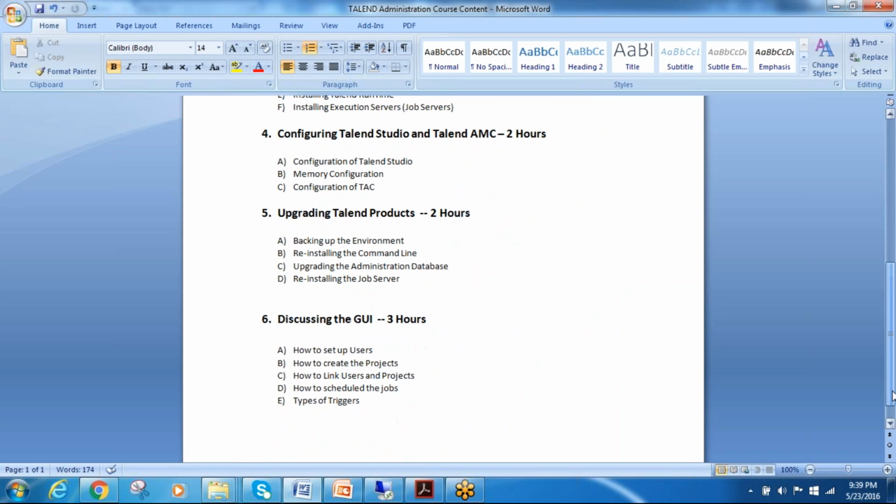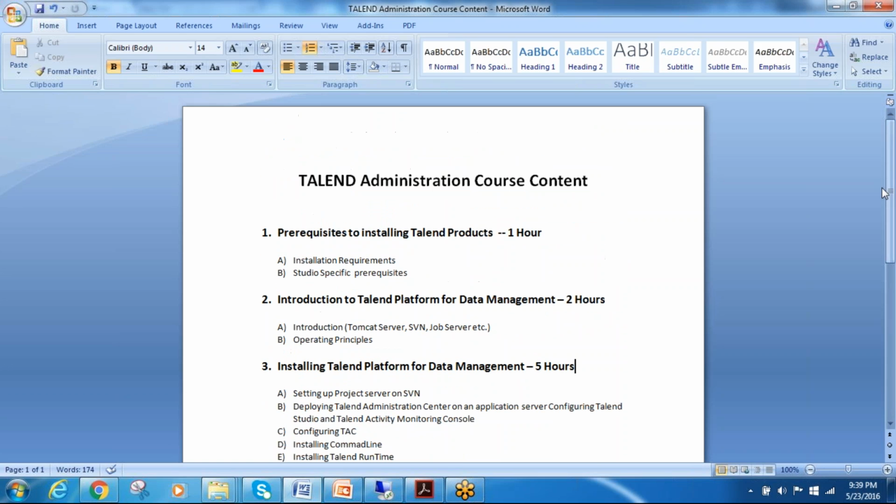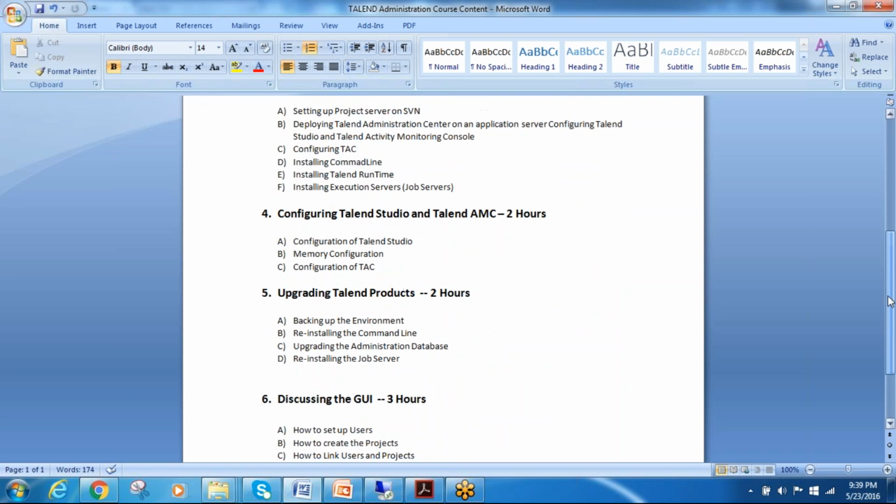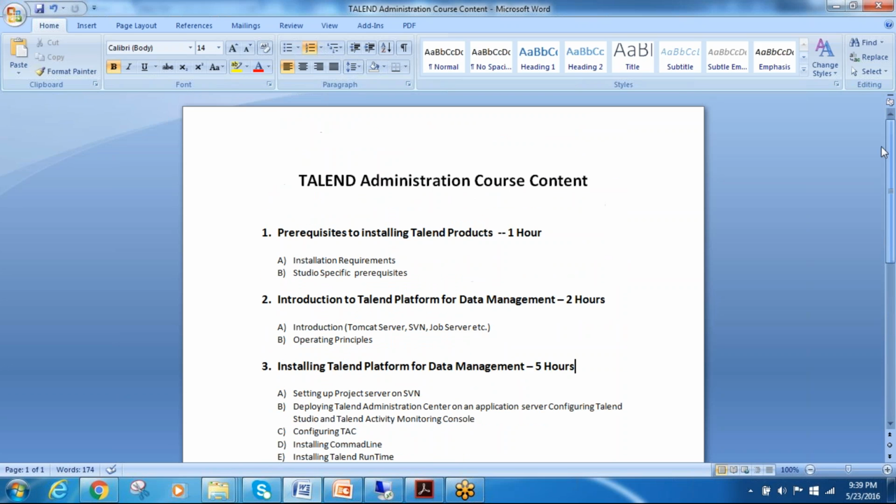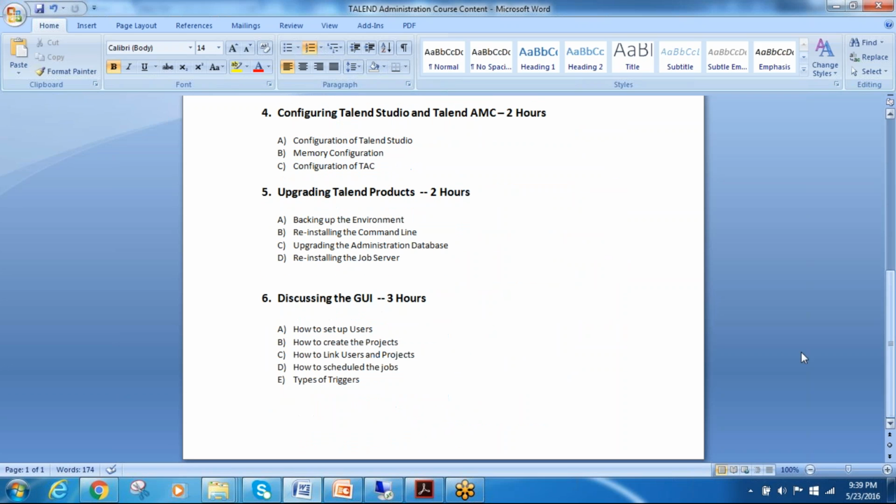Anything I'm missing, Ram? The code deployments from one environment to another environment, how to do the code promotion. Let's say we have a job in development, and I want to move it to SIT or pre-prod or prod. How do I move the code from one environment to another environment?